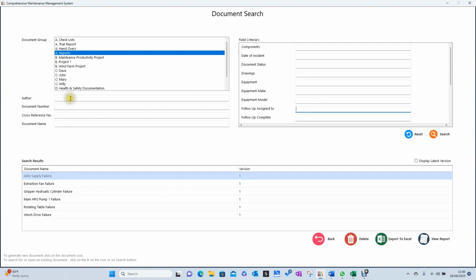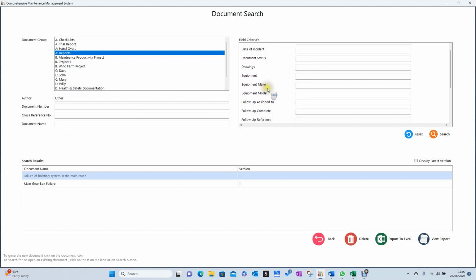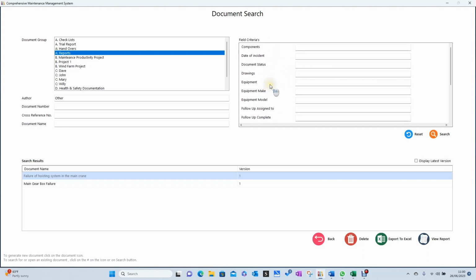So my author was other. So there's 2 documents in my name, other. I want to be in progress. Oh, I've only got one that's in progress. So there we are. So that will give you an idea.